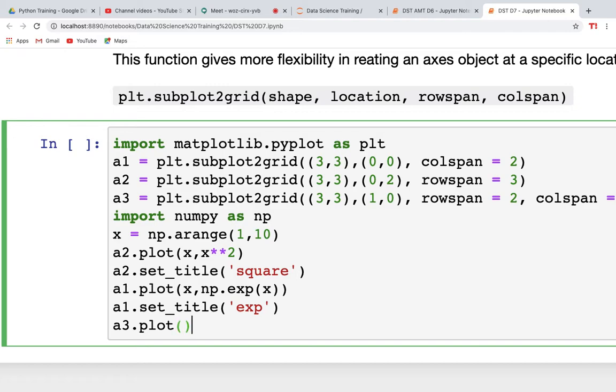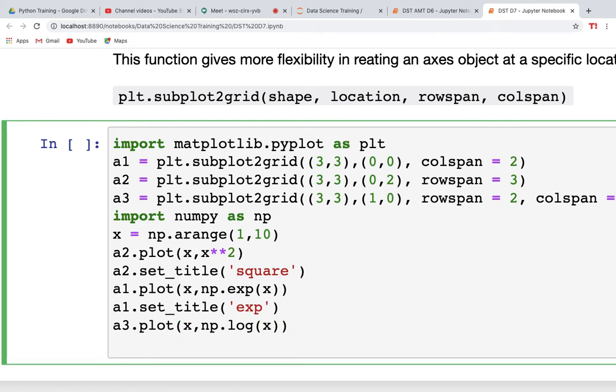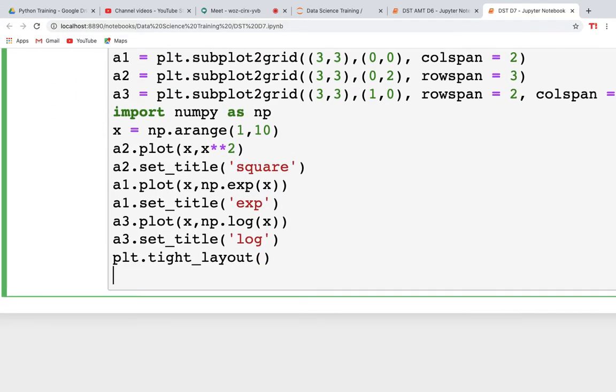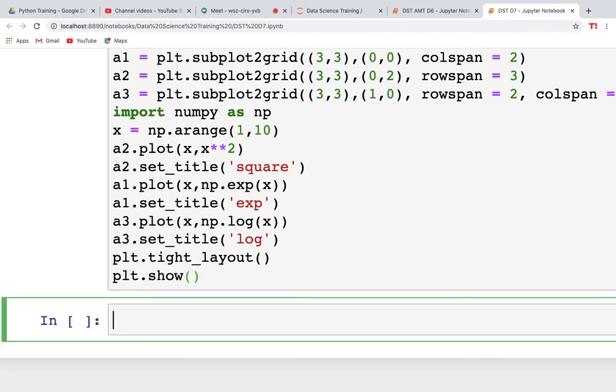Similarly, let's take the third plot. Let me plot this as the logarithmic values, x comma np dot log of x, and then again set the title: log value. Now this is tight layout. You'll see what comes there, and this is our show.